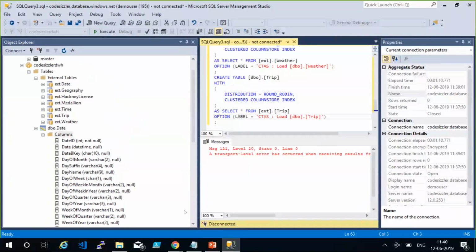All right, I will share this script with you guys. I have already added it on the chat panel. Okay, I am sending it once again. You can use the script for the demo on the data warehouse part.